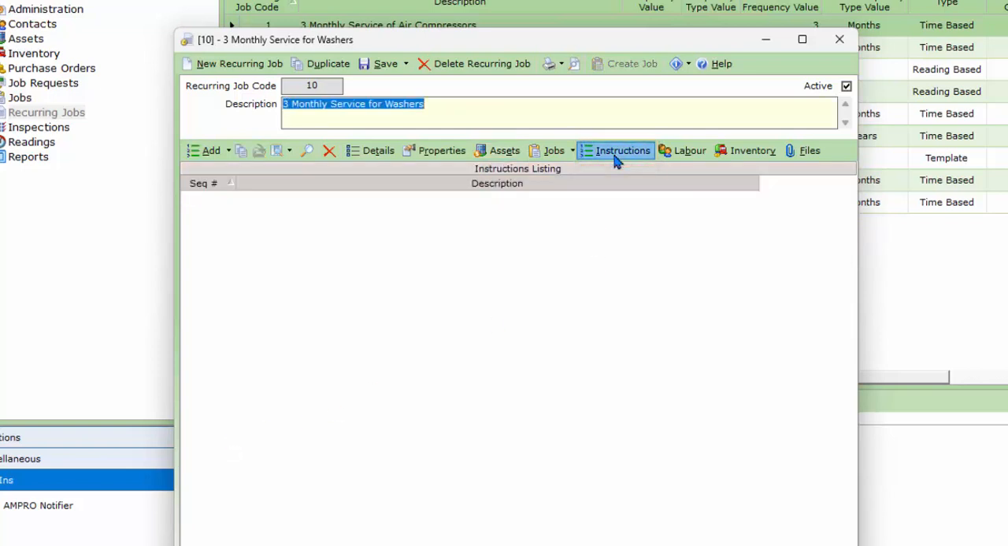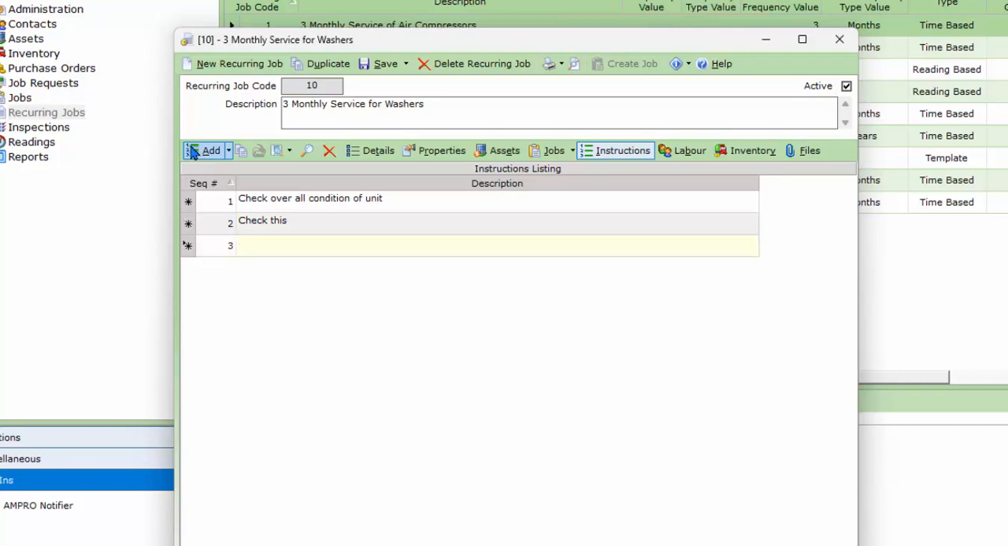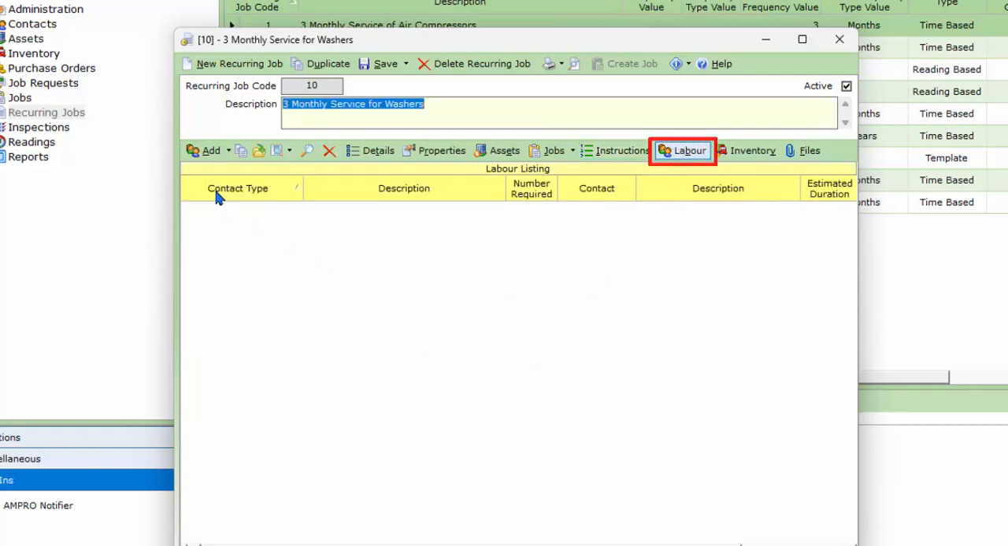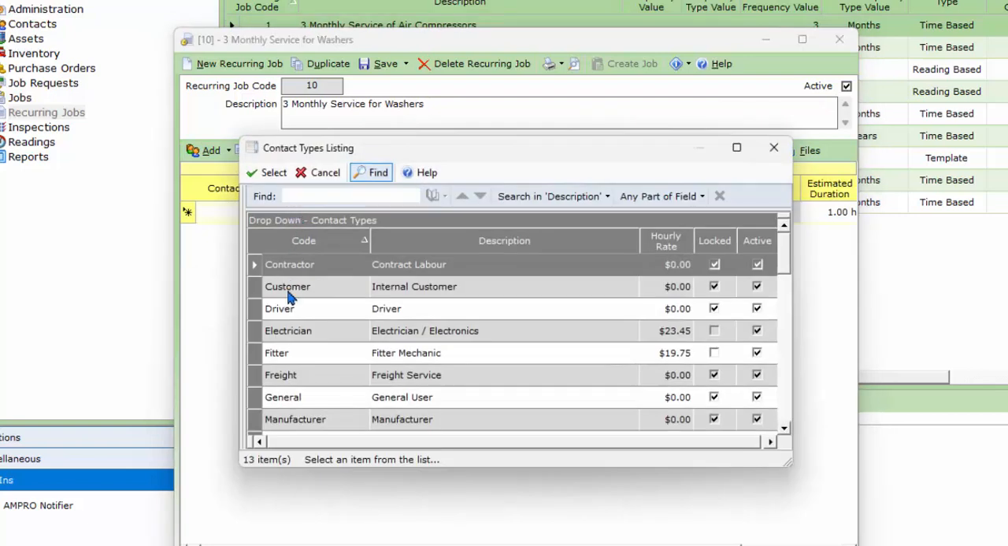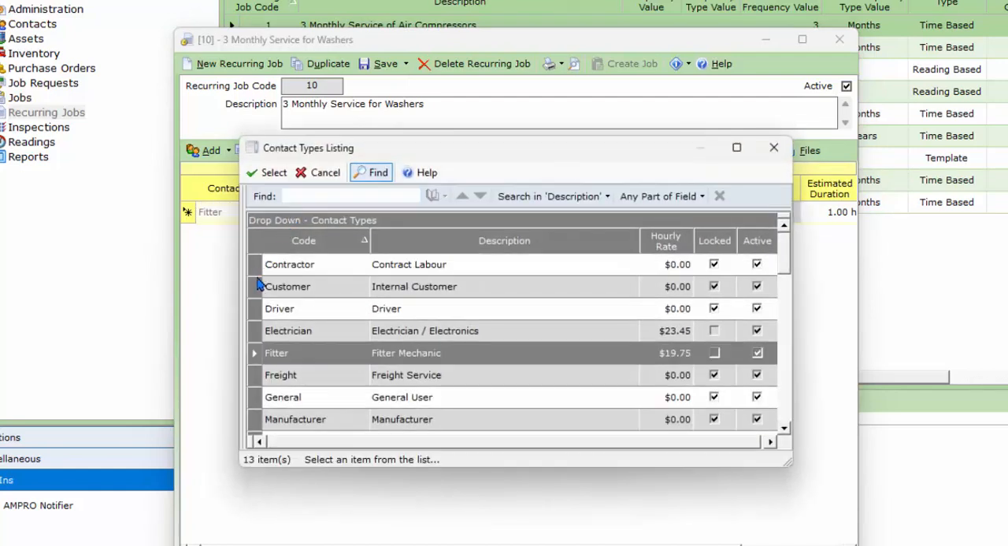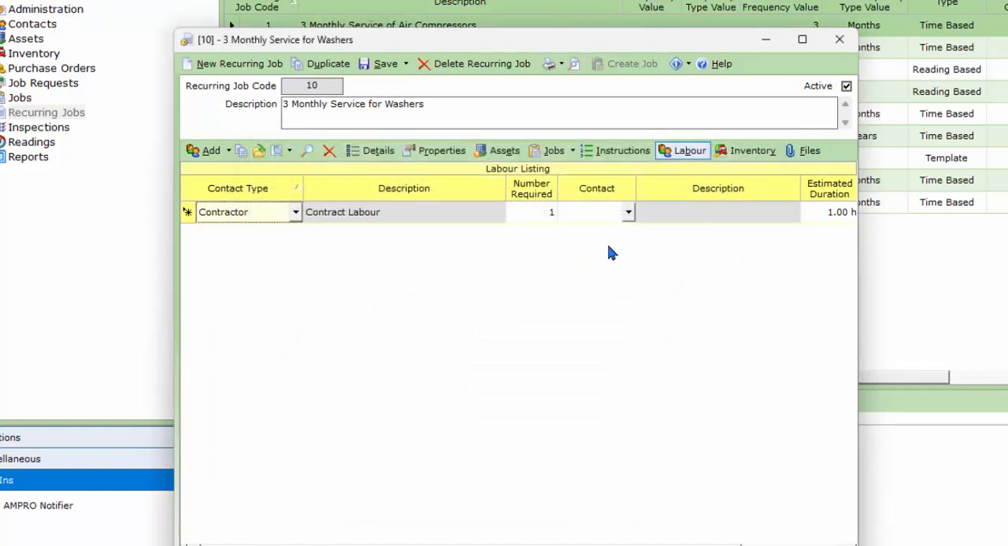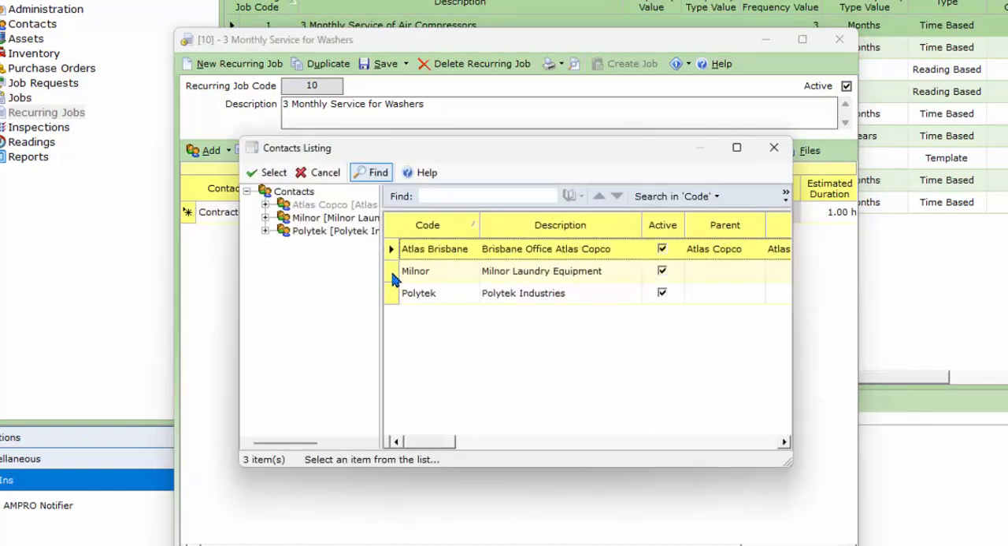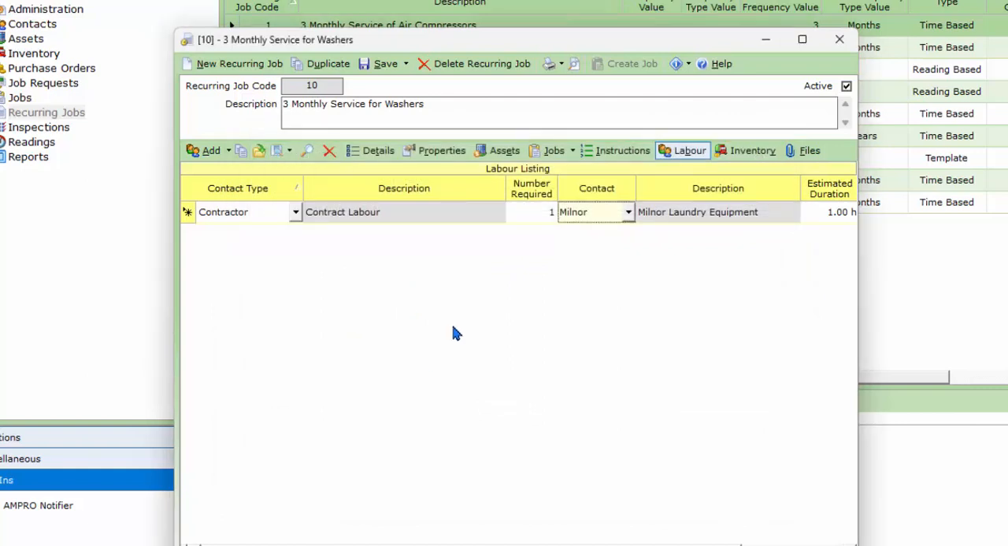We then add the instructions, go add, and so on. You can add as many instructions as you require. We can add the labor type. In other words, what type of labor do we need? We can select fitter. If you have a contract and you have a contractor to do this work, you could actually attach the actual name of the contractor. So then when the job's created, they're already added to the job.